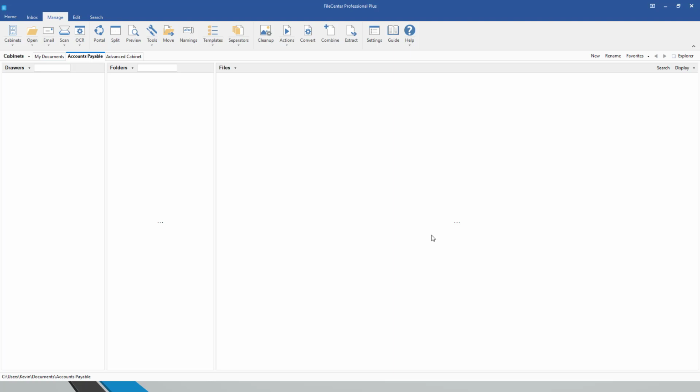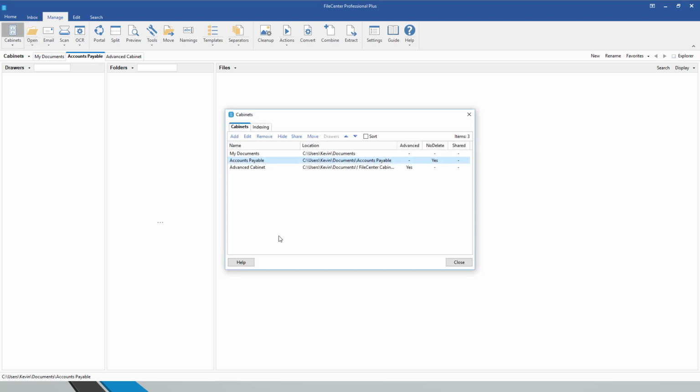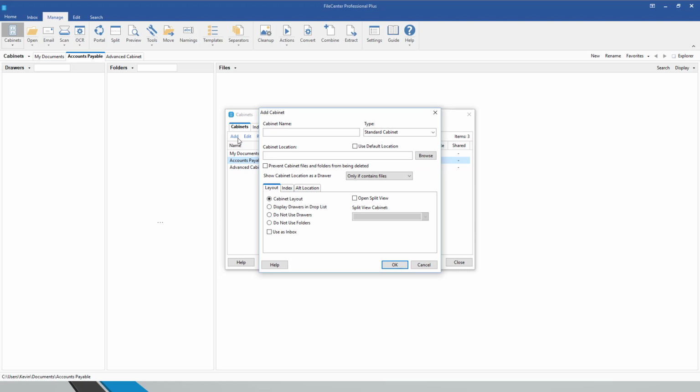And what the cloud drive does for you is that when you come into your cabinets, and we actually already created one of those at one point, but if I were to come in and add a brand new cabinet, I'm going to name this Lucian Technologies. This is the cabinet that I want. That's the name. I'm going to keep it as a standard cabinet.